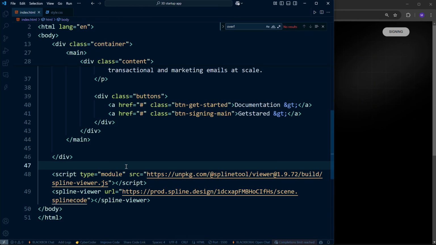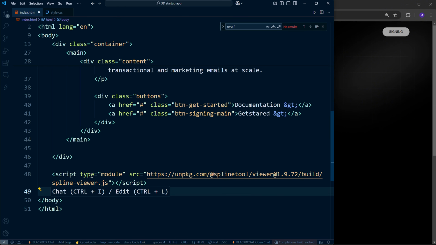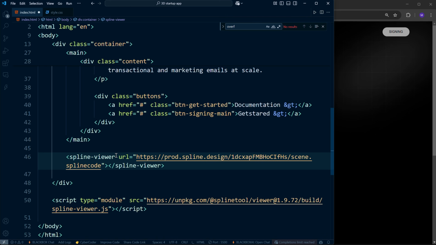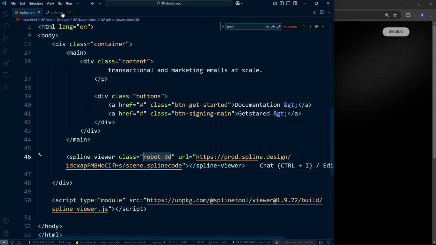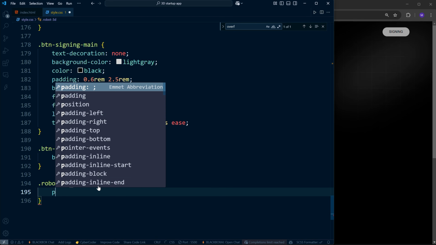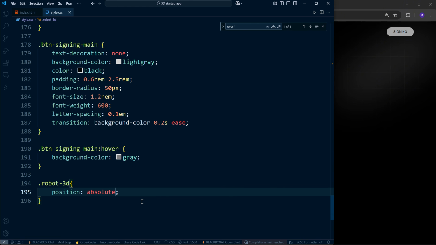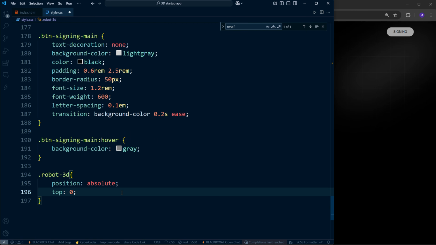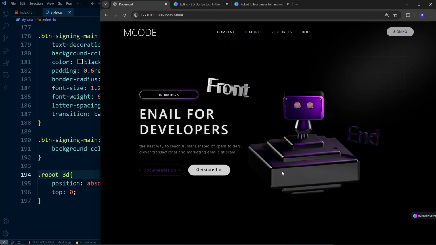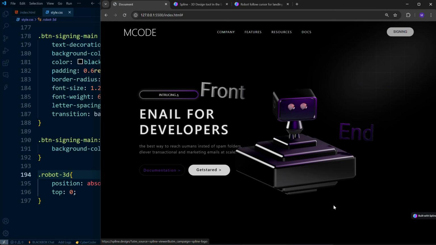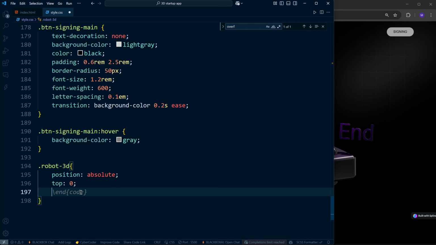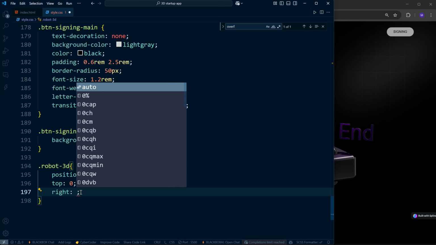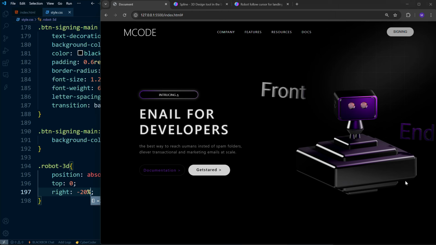Now it's time to fix the position of our 3D model. First, take the Spline Viewer element and place it inside the container div, then give it a class name of robot-3D. Next, switch over to your CSS file and target this class. Set its position to absolute and position it at the top 0. To slightly hide the Spline logo, move it further to the right by setting right 20%. And just like that, our website is looking great.